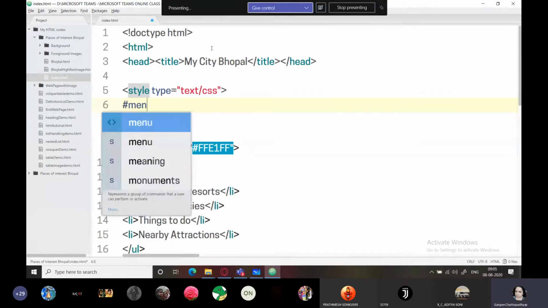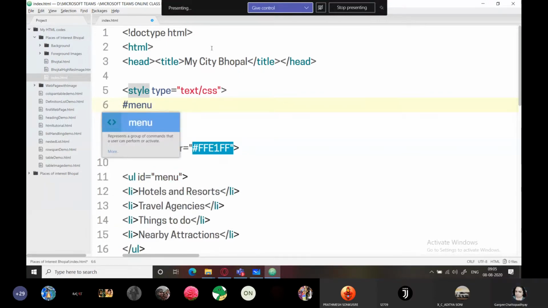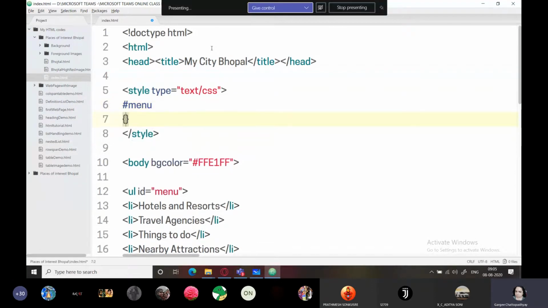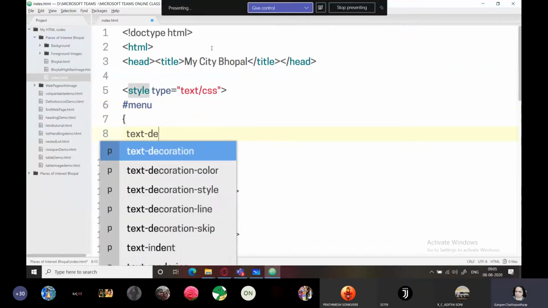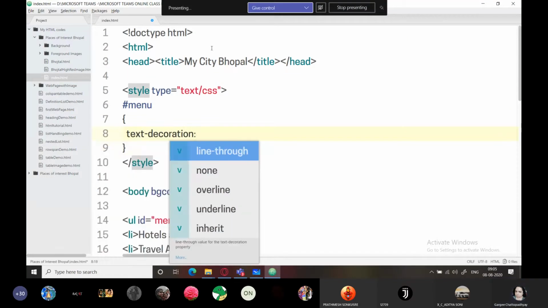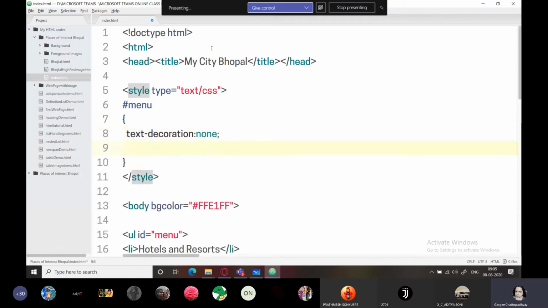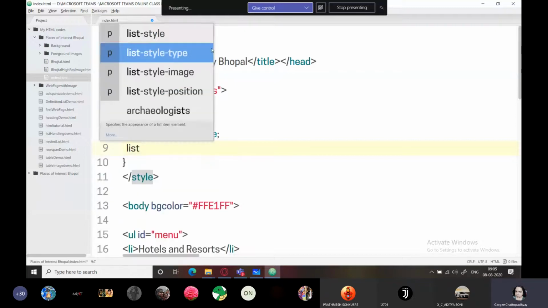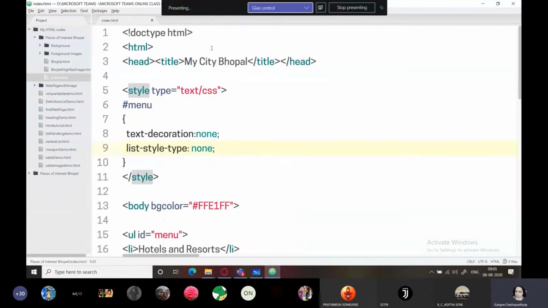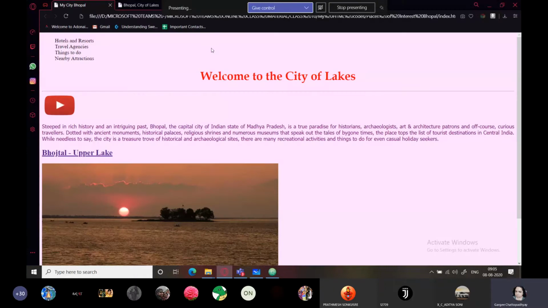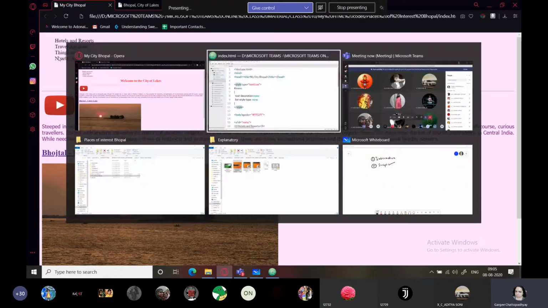Now here I'll start with hashtag menu, and within that hashtag menu, I'm going to type text decoration none. List style type none. Let us check it. Yes, so you can see that I'm going to just increase the font size through the font properties. So right now, I hope everybody can see that the bullet style has gone from here, right?